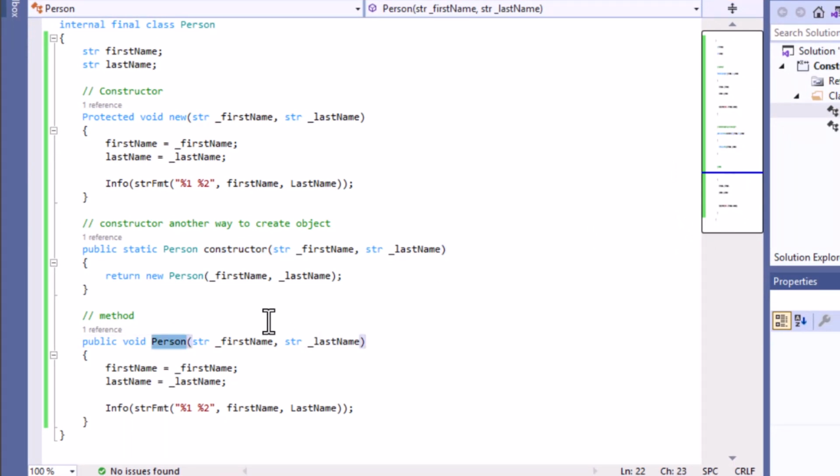So an interviewer can ask, if there is a class person, can I create a method with the same name as the class? So in this case you can see my class name is person, and I am also creating a method. The name of the method is also person. So is this possible? Yes, this is possible. You can do this, but this is a method. Don't think that this is a constructor.